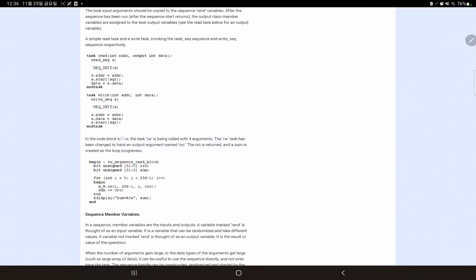In the code block below, the task RW is encoded with the 4 arguments. The RW task has been changed to have an argument named CRC. The CRC is returned, and the sum is created as the loop progresses.